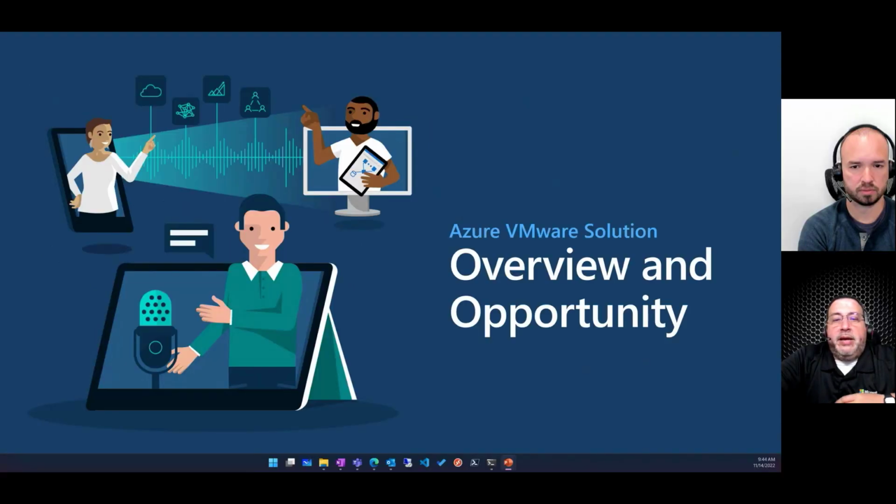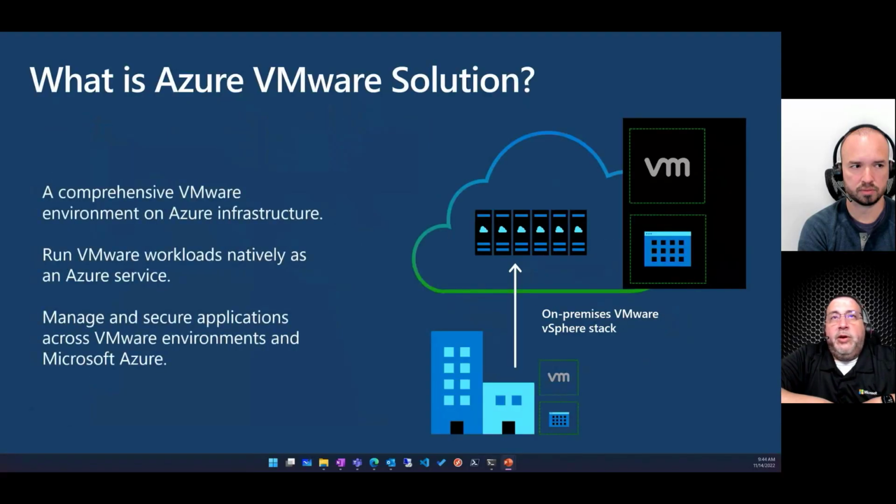So AVS, Azure VMware Solution. Hopefully by now, most of you know what Azure VMware Solution is, but it's nothing but a VMware infrastructure or VMware environment running inside of the Azure data centers. You can run your VMware workloads natively as an Azure service. It's a first-party Microsoft Azure solution.